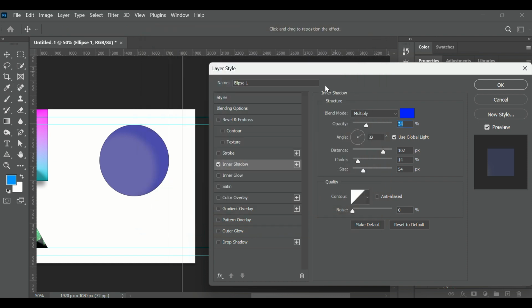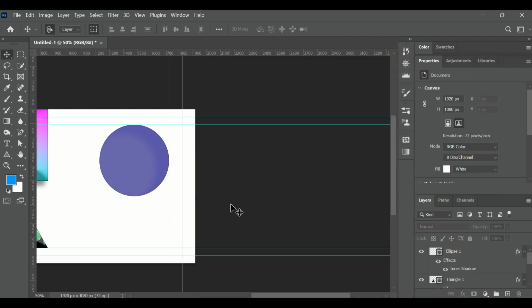And there you have it, designers, the essentials of creating and customizing basic shapes. Now, go ahead, experiment, and let your creativity run wild.